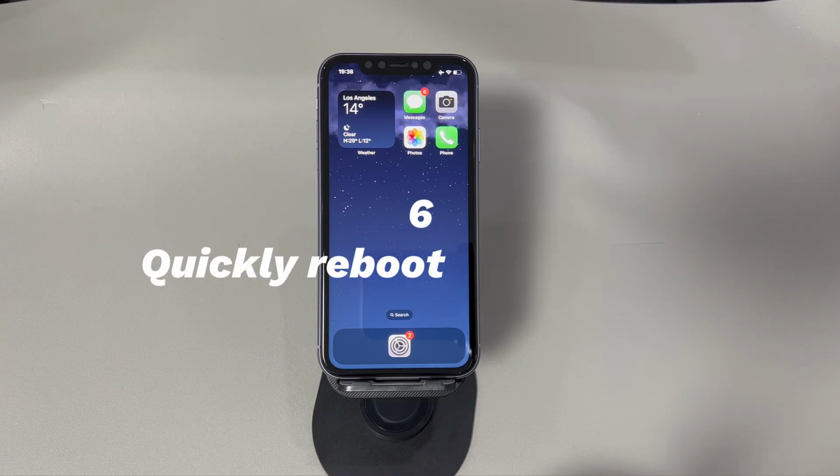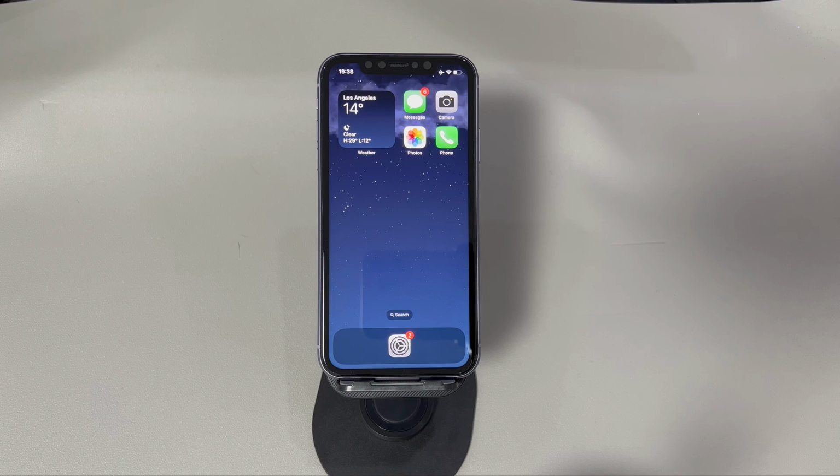6. Quickly reboot your iPhone. When the iCloud backup keeps failing, it's possible that the operating system crashes and fails to respond to the backup command. To rule out this cause, attempt to refresh the system by doing a restart.